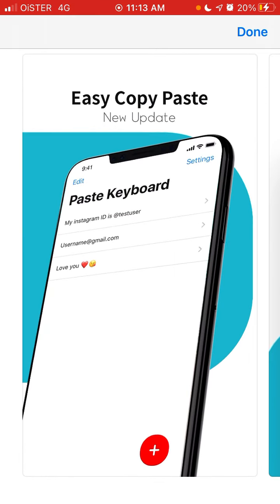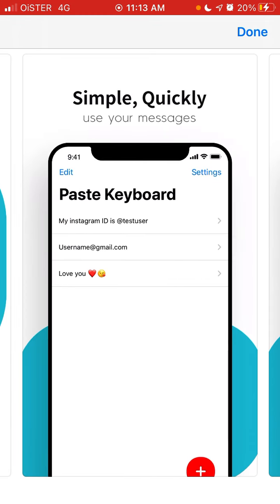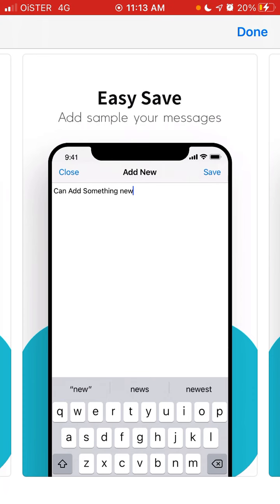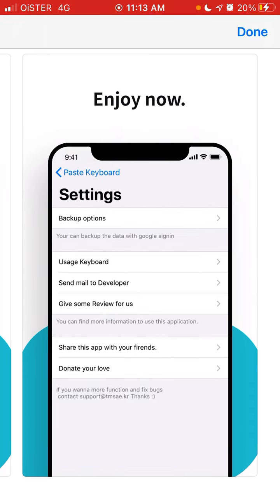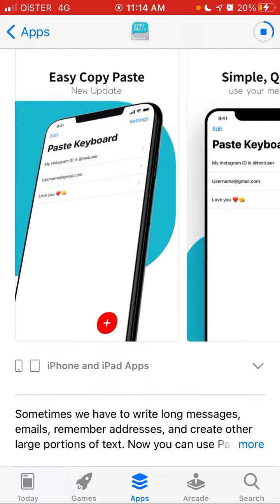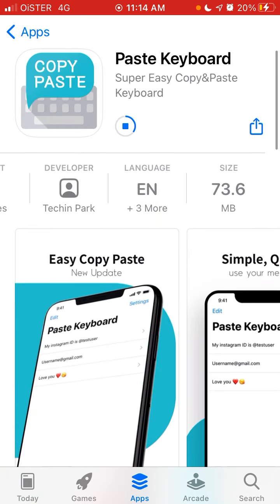And then you can see that the idea of this app is super simple, that you just have this easy copy, paste, easy save. So basically create some message templates and use them on iPhone. So I guess that's the main idea of the app.